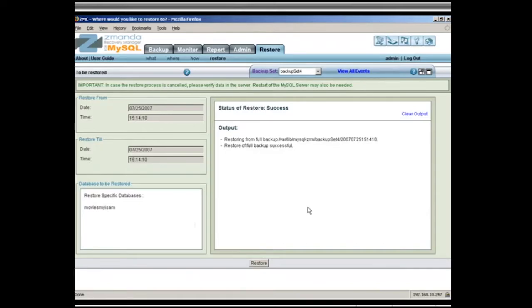And that's how easy it is to configure a backup of your MySQL databases, perform an immediate backup of a MySQL database, and perform a restore. Really easy, huh? So we hope you've enjoyed this brief demonstration.